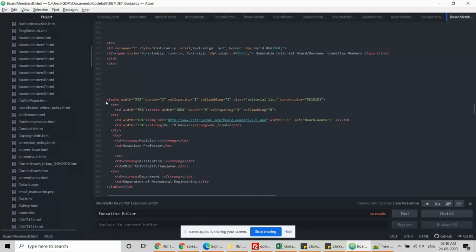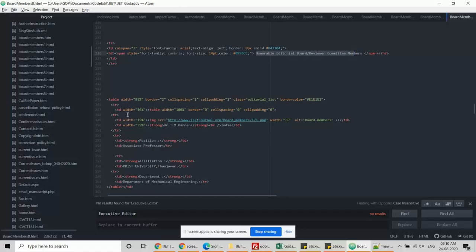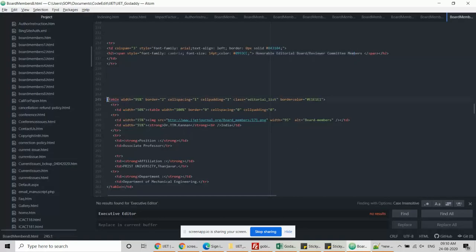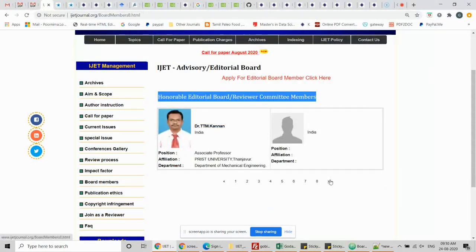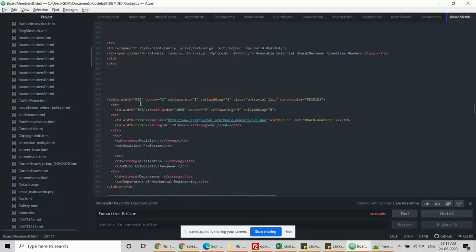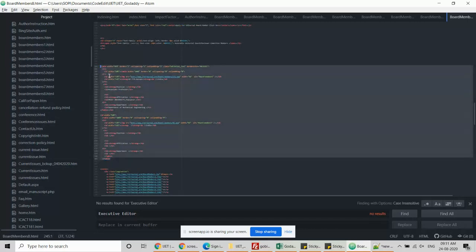table data. So if you are seeing the line number 245, this table data, right? That's it. This is the honorable editor board and the reviewer committee members. So this one is this guy, and this portion we consider as a table. So here the table will start, and here the table will end. Then the center portion is for this guy, I mean the pagination setup. So this guy only. Let me show you. Only this portion you have to do the code change.